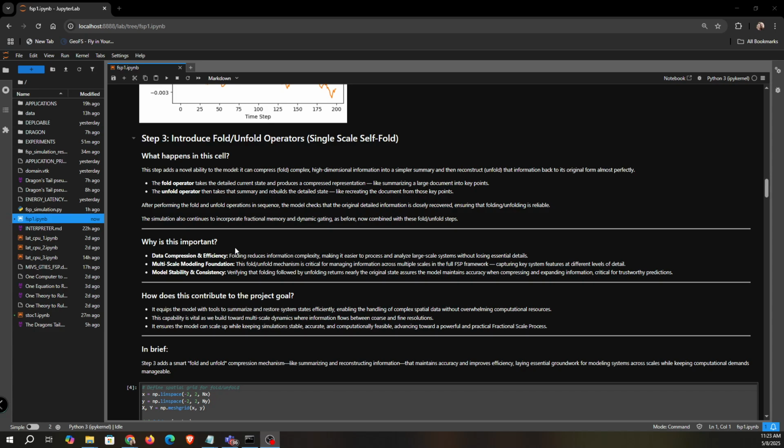So in brief, step 3 adds a smart fold and unfold compression mechanism, like summarizing and reconstructing information. And it maintains the accuracy, and it improves the efficiency, and it lays an essential groundwork for modeling systems across scales while keeping computational demands manageable. So I'm going to pause the video to get past the code here.